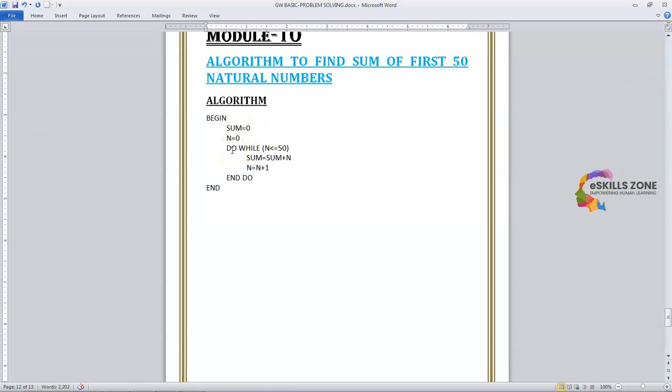Now at line number 4 you can see a conditional loop, do while. It is used to continue the repetition of an action until the given condition is false. Here we have used do while n is less than or equal to 50. As long as the value of n is less than or equal to 50, the loop will repeat: sum plus n will be added together and stored in sum again.